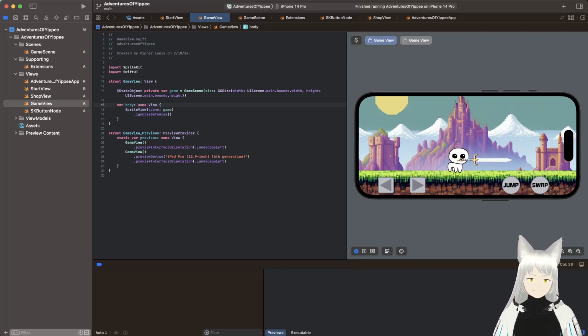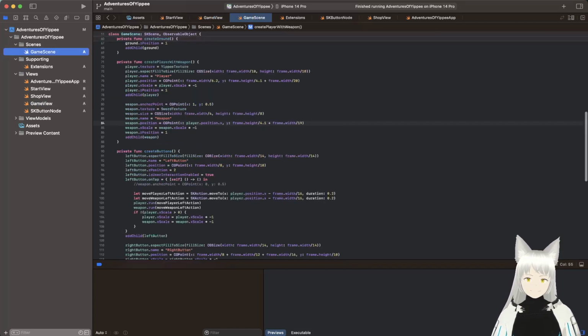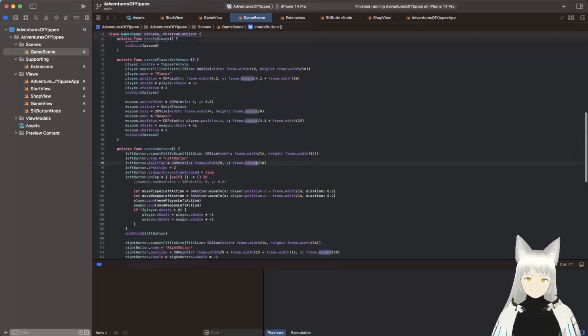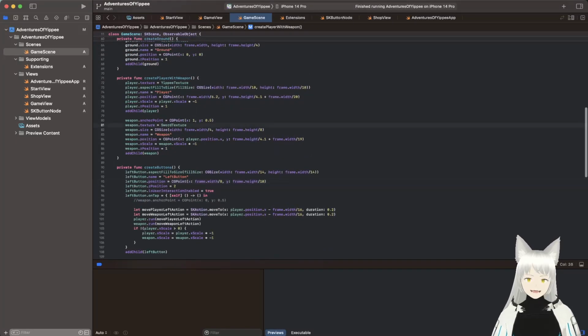I kind of want him to have the sword a little lower, where the neck and the body are. Yeah, that'll be better. So for that, I'll adjust the Y position of the sword, which is here. So I'll just make it lower. Let's see what happens if I take this out.